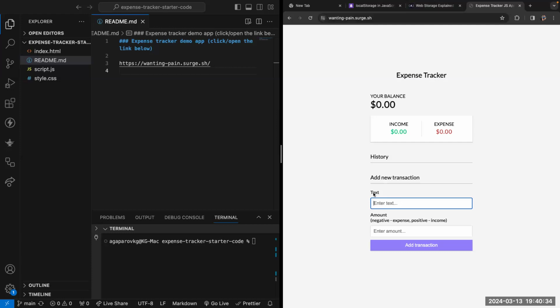Yes, absolutely. So the text would be, for instance, grocery shopping, right? So for the grocery shopping, enter amount. Amount, it says negative. If you put negative, that's an expense, right? You spend $200 in grocery. This is how you put it. You put your expenses as the minus, and you put your income just plus or just by itself.